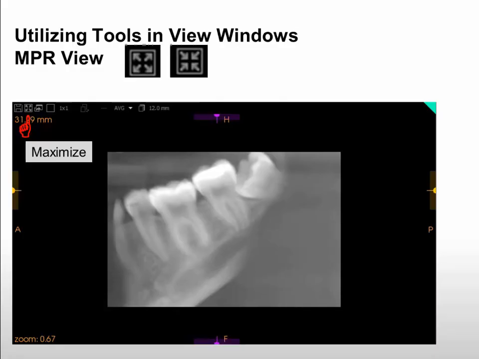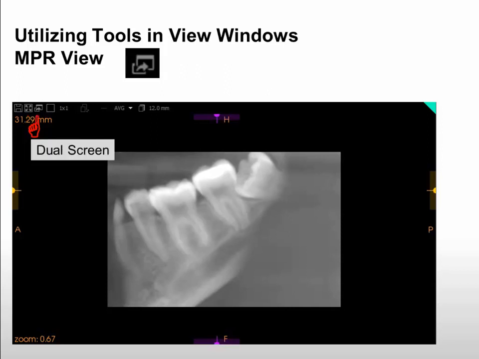Maximize and minimize buttons, like we saw in the 3D view window. This tool will maximize or minimize the MPR window. Dual screen opens the current view inside a new window. You can drag the new window to another monitor.